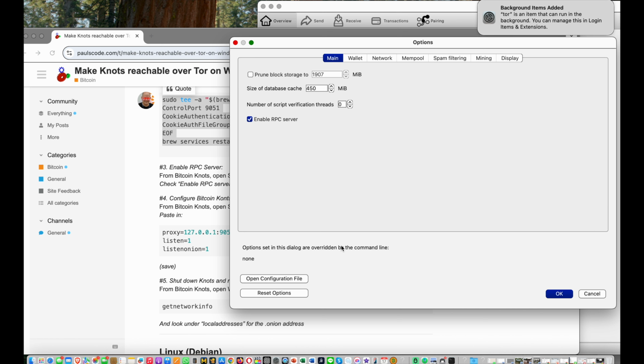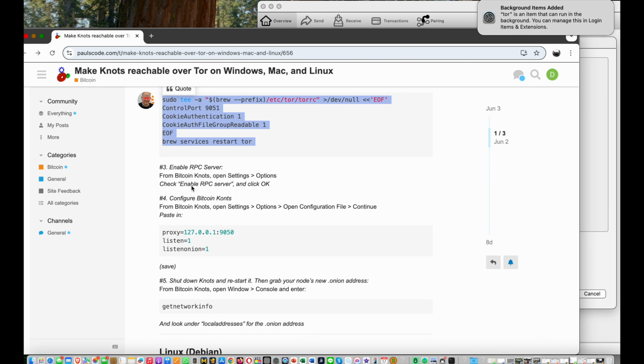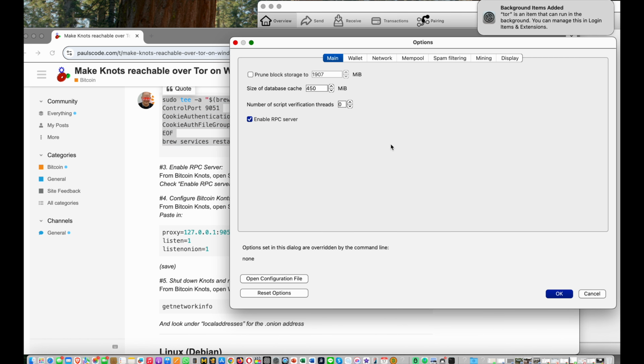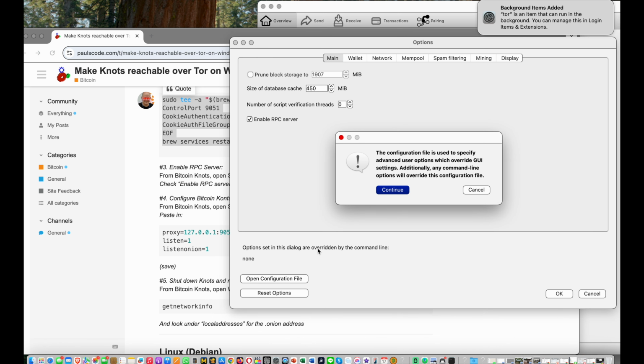And let's first look at step 4. And we're going to configure Bitcoin Knots. That's spelled incorrectly, "KON," yeah, but that doesn't matter. From Bitcoin Knots, open the preferences, options, open the configuration file. Where is that? Here it is, down here. So let's open up the configuration file.